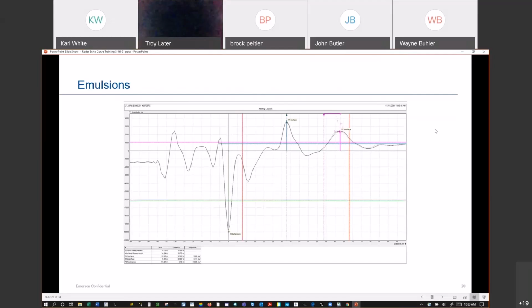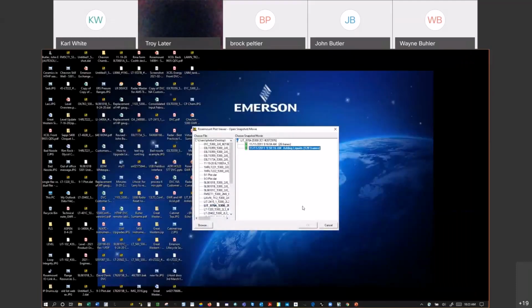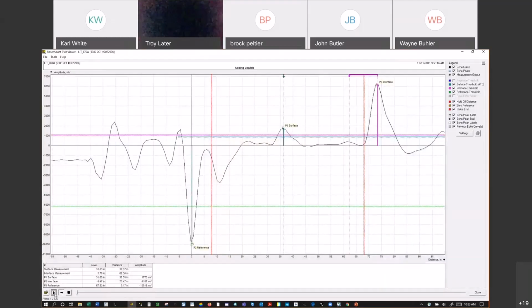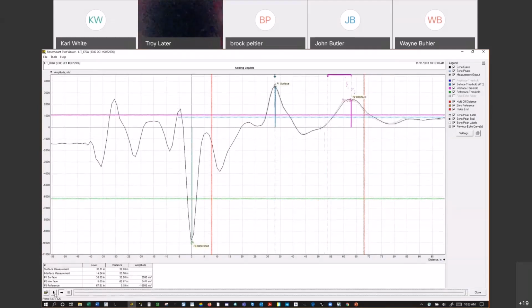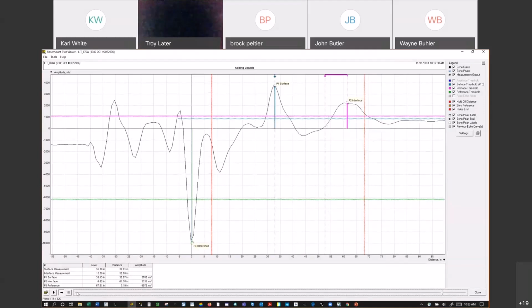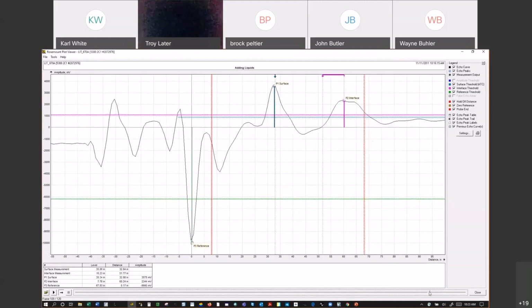Emulsions. This is a really good example of what an emulsion would look like. And Wayne, I have this plot, if I can get it to play here and you want to speak to this. So I have actually a live echo curve. You're going to see it really fast, but it happened over about 20 minutes. So, John, if I can get you to go maybe a third of the way into this, or a quarter of the way in.